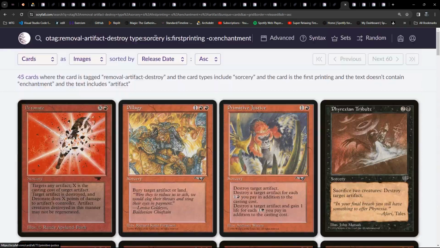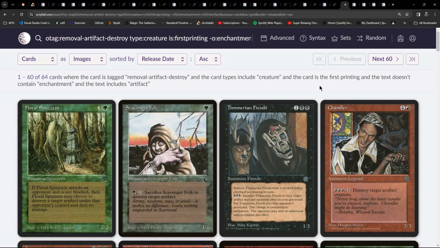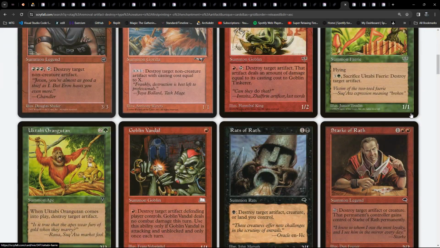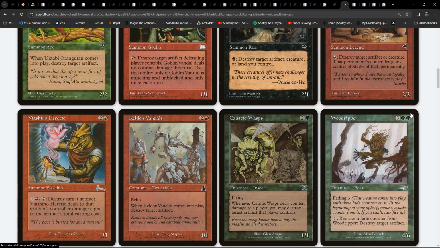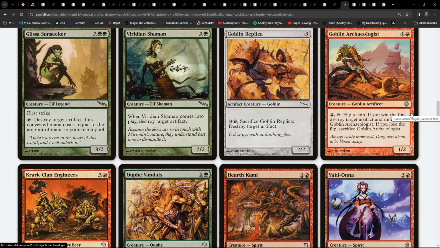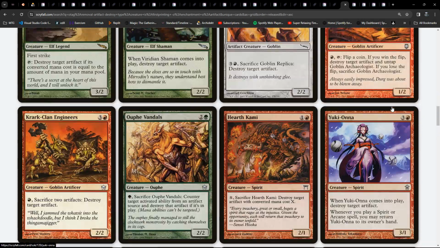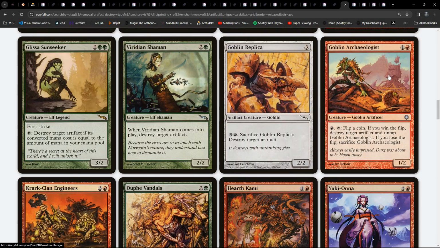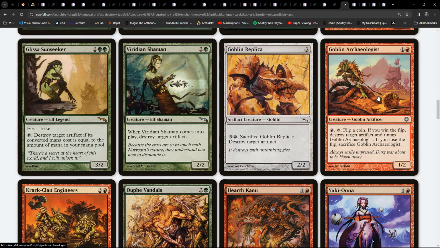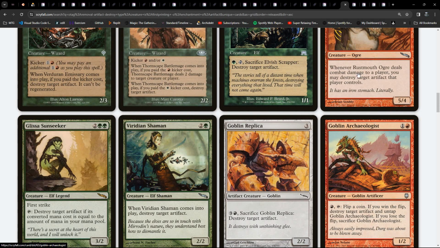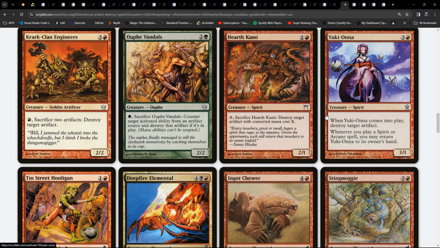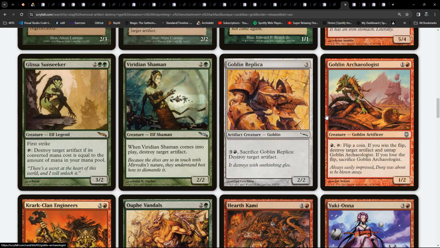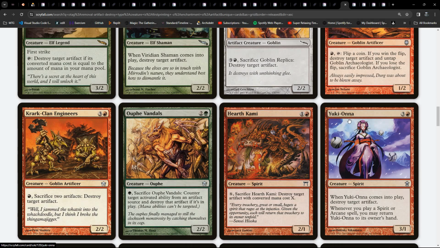In terms of creatures that just specifically do that, what do we got? 64. And there's our Viridian Shaman. Yeah, also Glister Sunseeker had this interesting ability on it from the set. And it's no surprise to see a number of different variants of that in the block, of both Mirrodin and Kamigawa block.